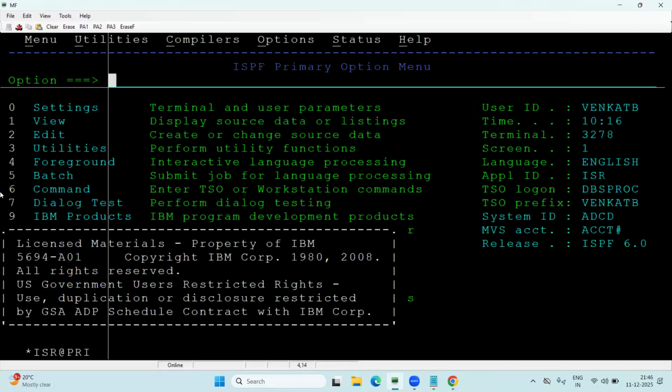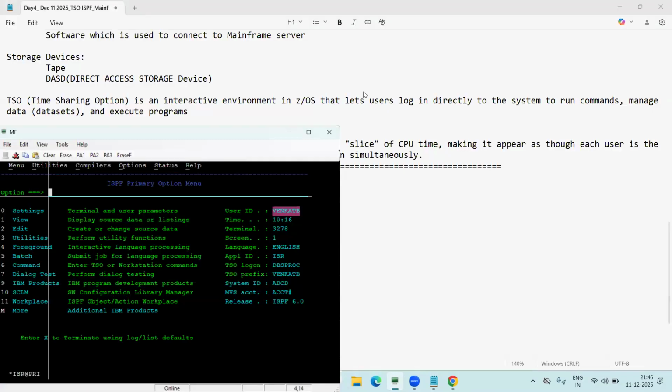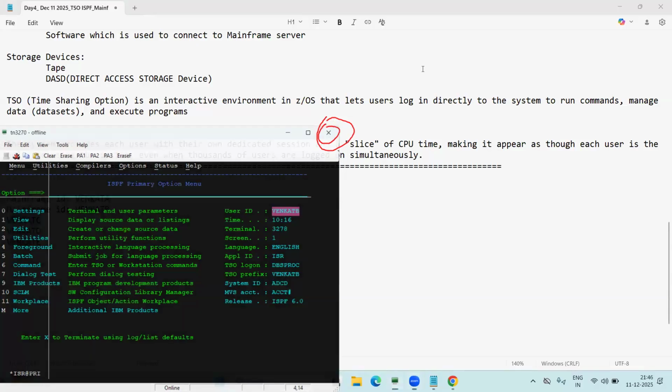Okay, I want to tell you what mistake people make and the problem with it. I did not do a proper logout. I'm simply closing this cross button, directly closing this emulator without proper logout. I will tell you what happens. I close it.